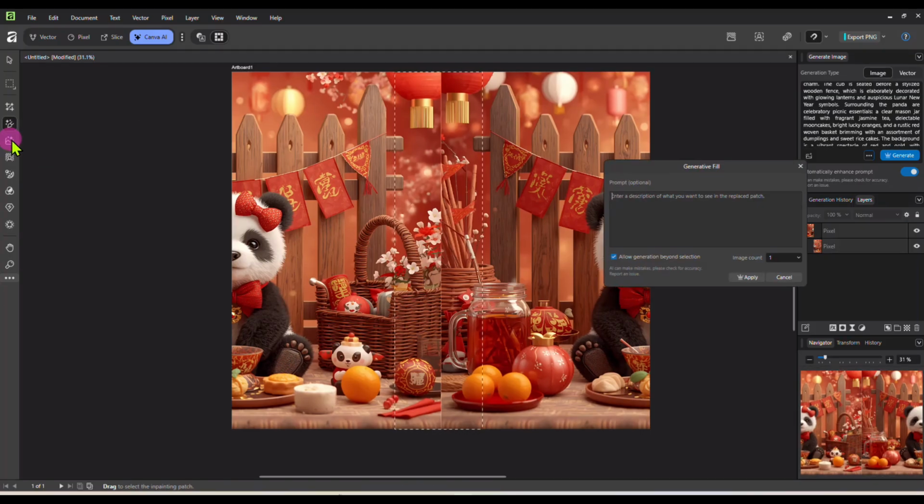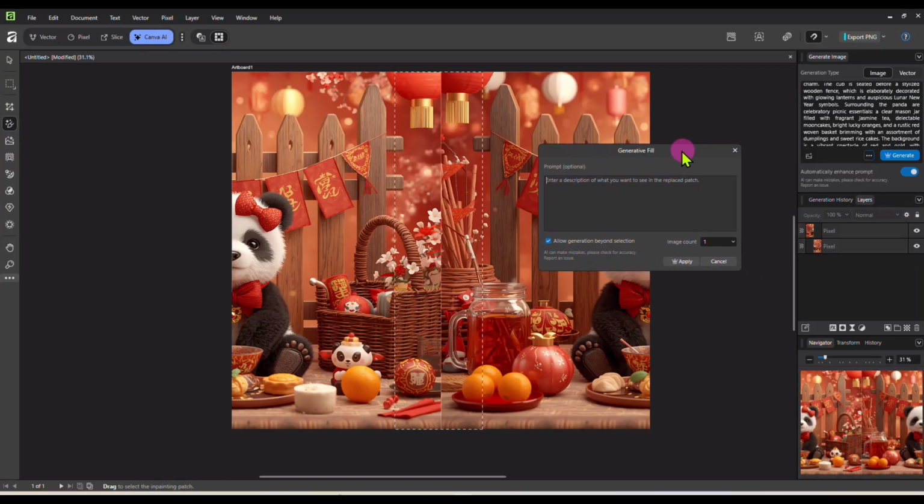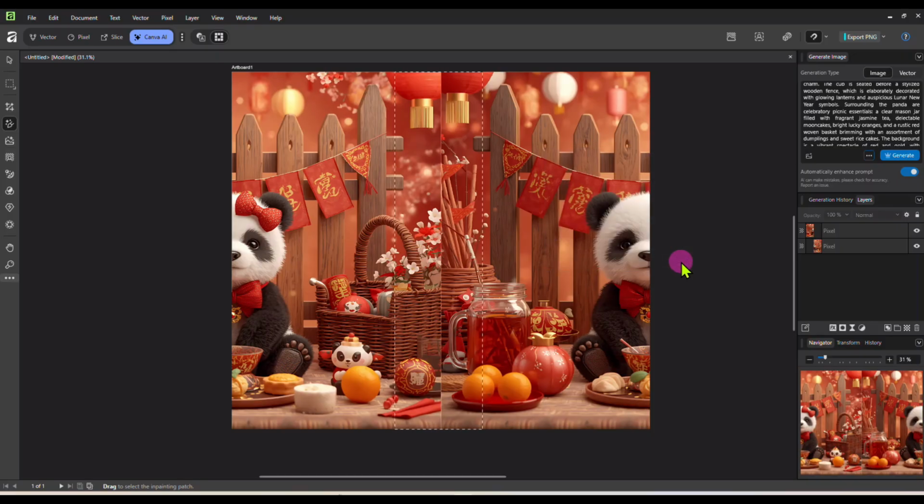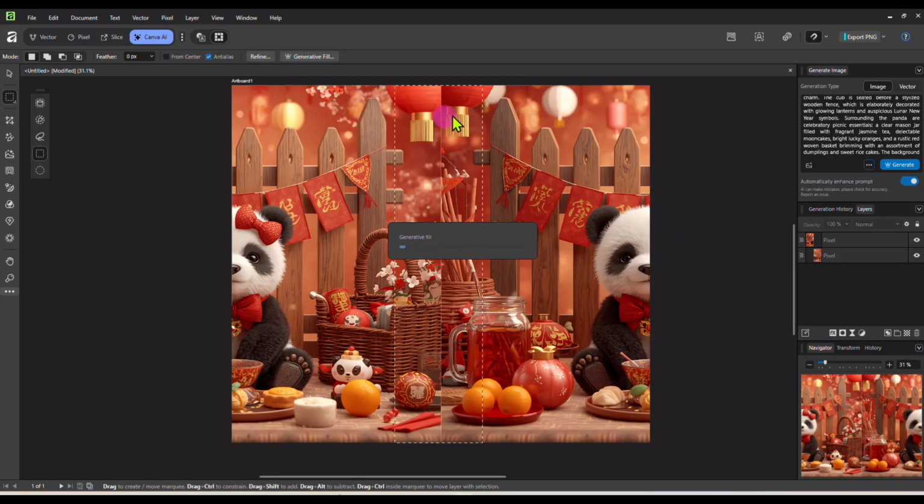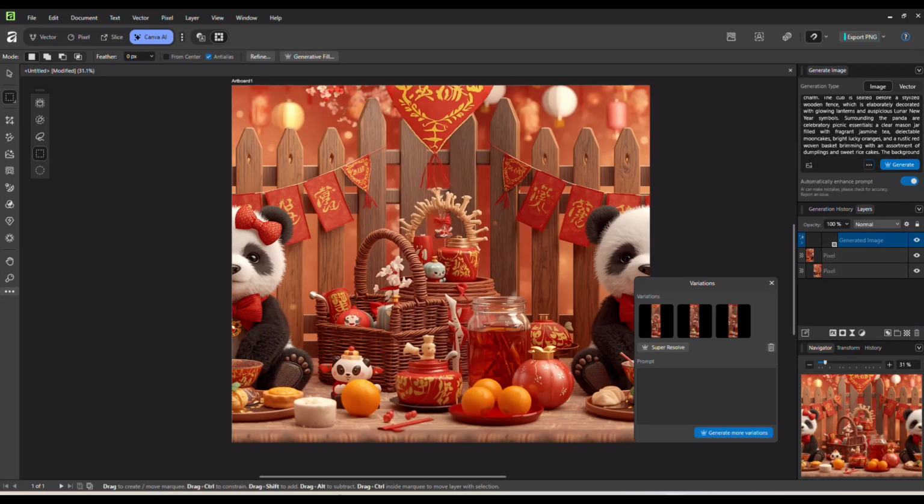Fill tool. Now you can prompt in here if you want to. I typically leave it blank, and I usually ask it to give me three different options. Then I click Apply. And again, this will take just a minute or two for it to generate the fill.